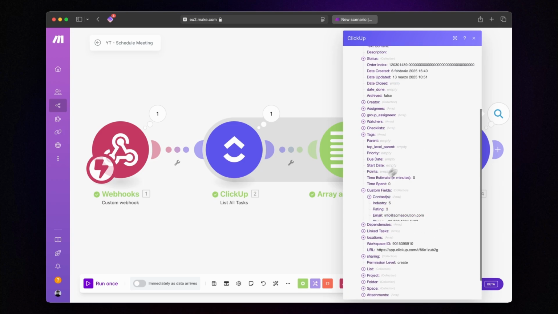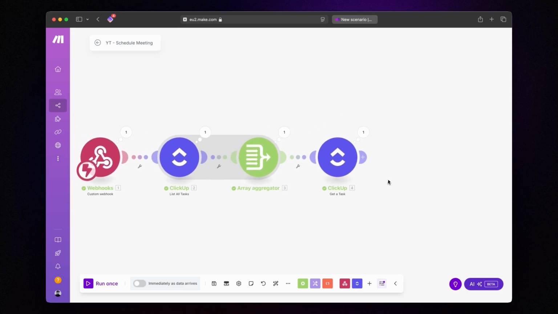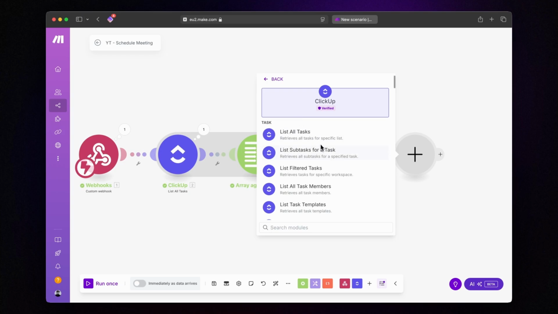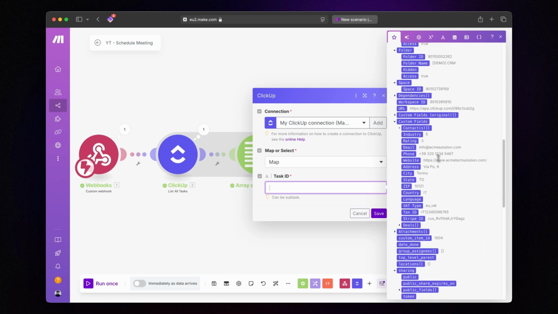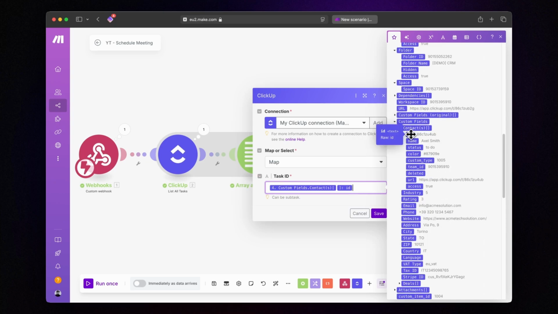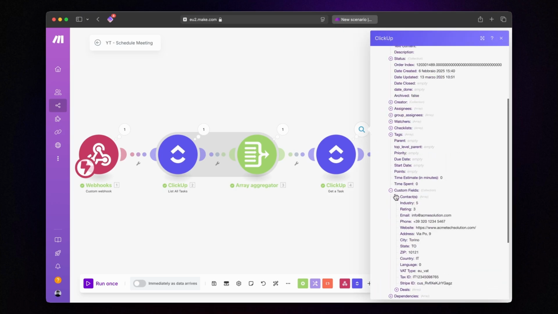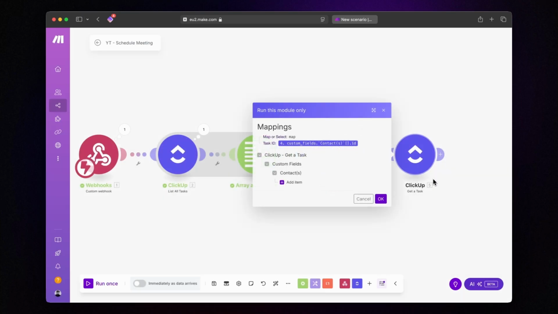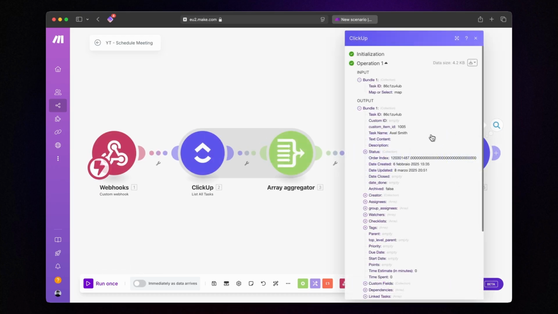Now, typically you'll want to invite a specific person from the company, often a stakeholder in the project. Since this contact is stored in a relationship field of our client's task, we need to add another ClickUp Get a Task module. In the Task ID field, map the contact's task ID from the previous module. And to test this step, manually copy the task ID from the earlier module, click Run this module only and paste it in the field. And now you have all the necessary contact details.